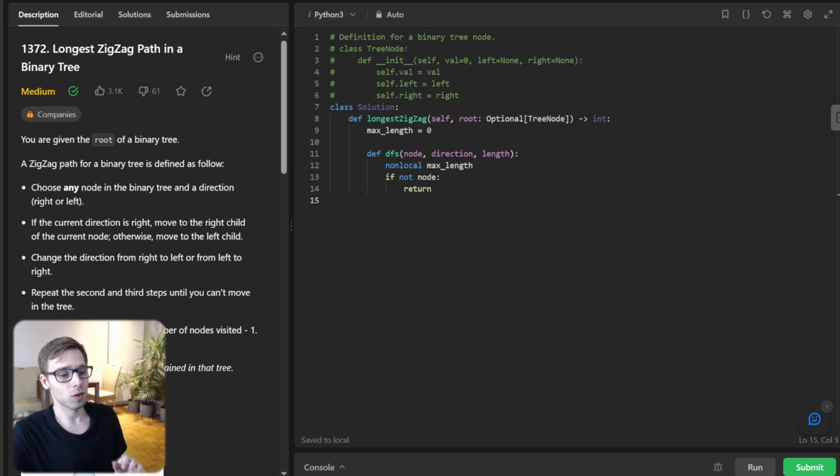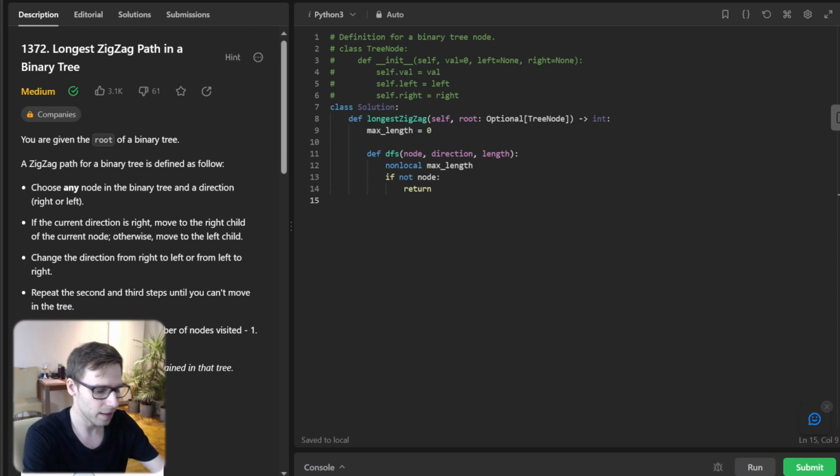Let's take a moment to understand this. We have node as the current node, and direction to indicate whether we are moving left or right. So 0 for left and 1 for right. And length to keep track of the current zigzag path length. And then we update the maximum zigzag length.